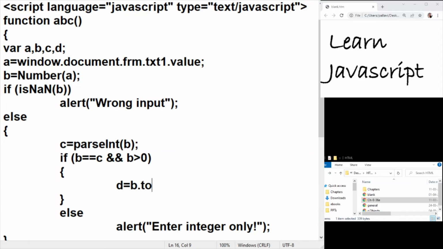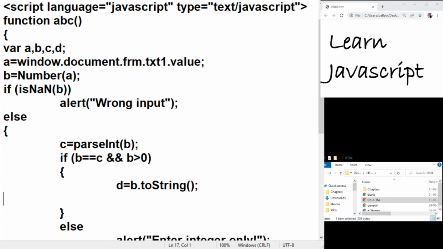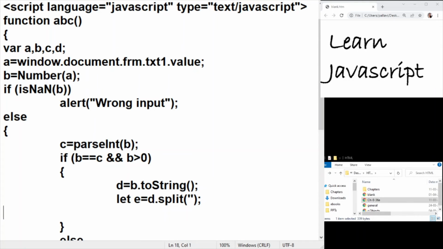Well, it contains a number, so I'm going to convert it into a string. So D should contain your string. Now what we are going to do is we're going to split the string as an array. So I'm going to use the split method. So let us create, okay, E goes with D dot split, and my splitting character is empty, which means one character per element will be stored in the array E.